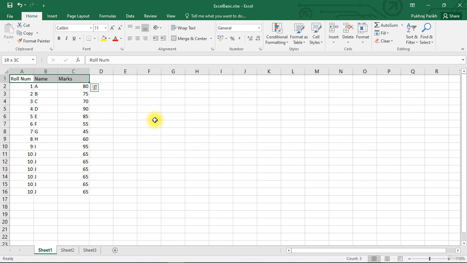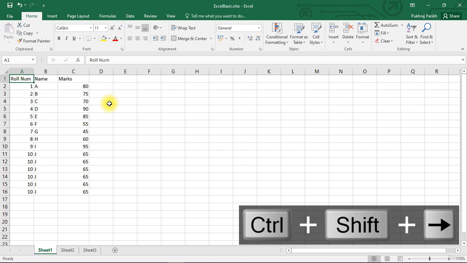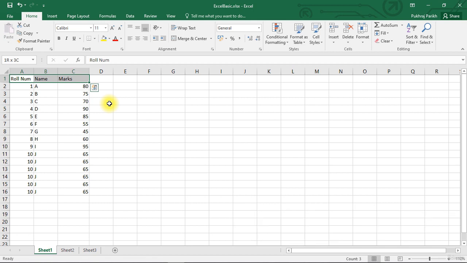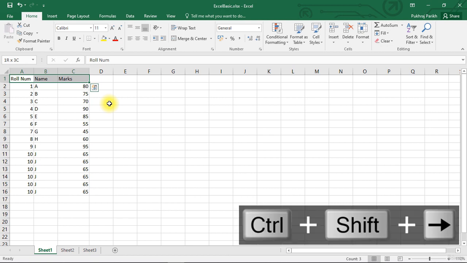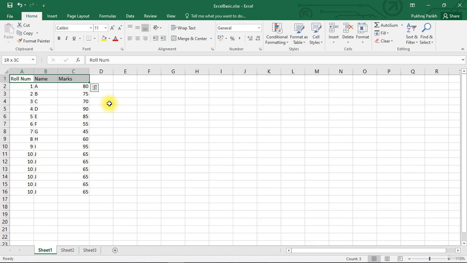Or I can use another shortcut. I'll again go back to the first cell. Now I will press Ctrl, Shift and now I'll press the arrow key. You know, the Ctrl key will take you to the last cell in that direction and pressing the Shift key will select all the cells. So this shortcut, Ctrl plus Shift plus direction key, will select all the cells in that direction. Now you can see that the entire first row is selected.